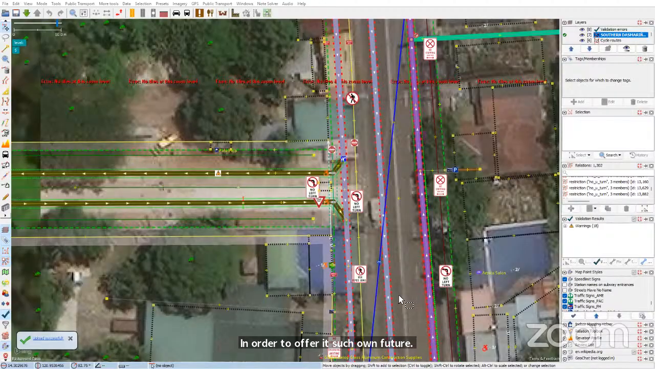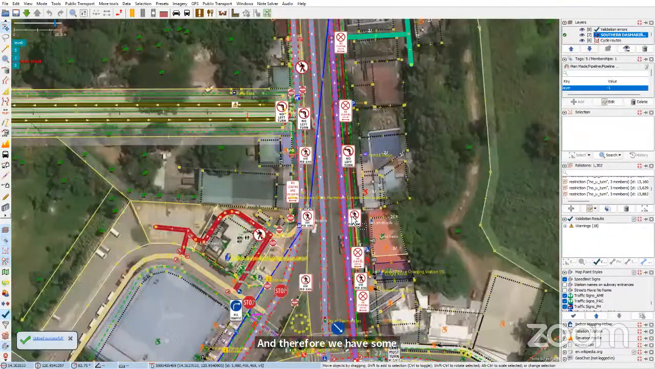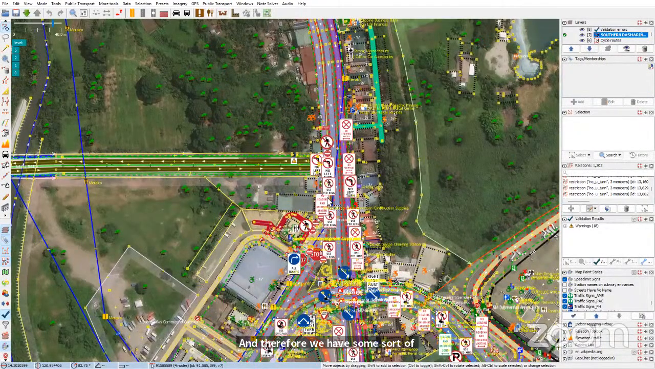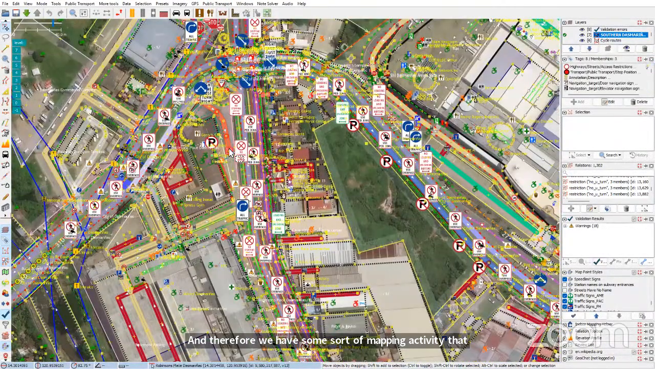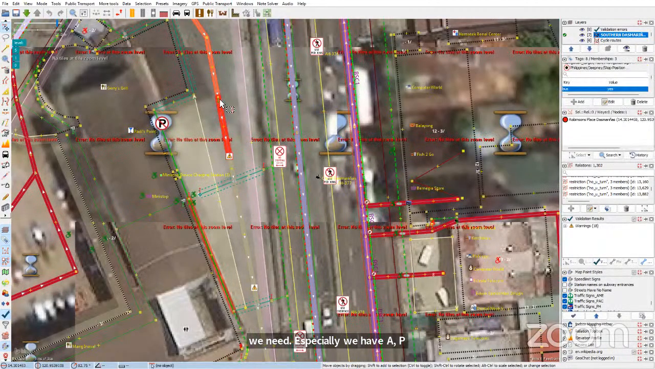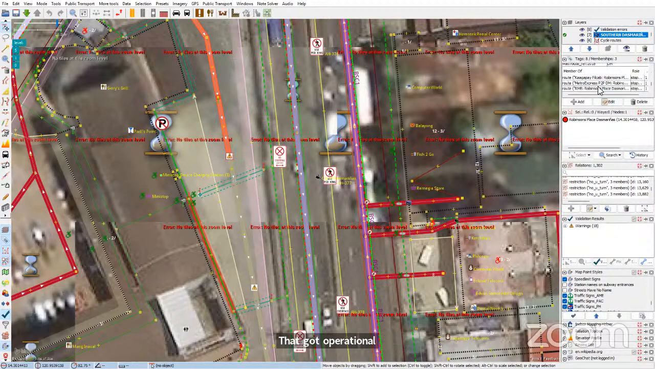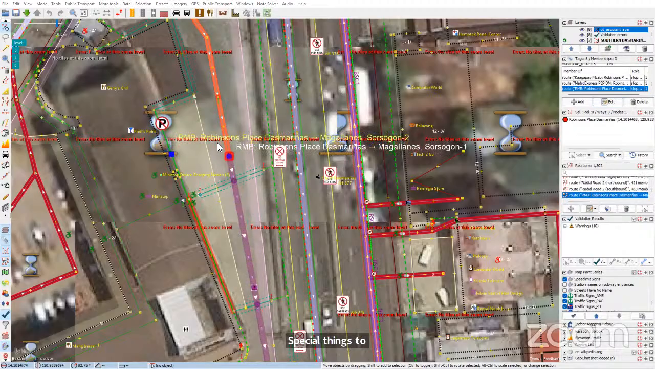And therefore, we have some sort of mapping activity that we need, especially since we have a provincial P2P bus that got operational. Special thanks to RMB Bicol Express Transport System for giving us some sort of information that we need, particularly when it comes to buses and other related transportation as well.